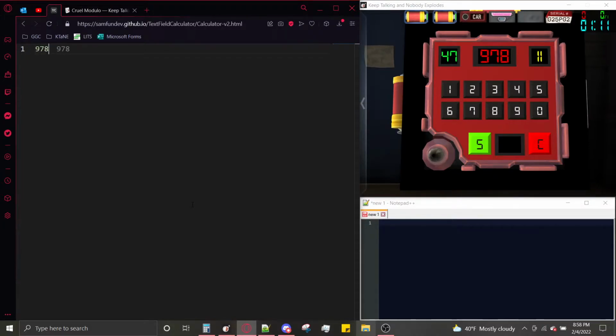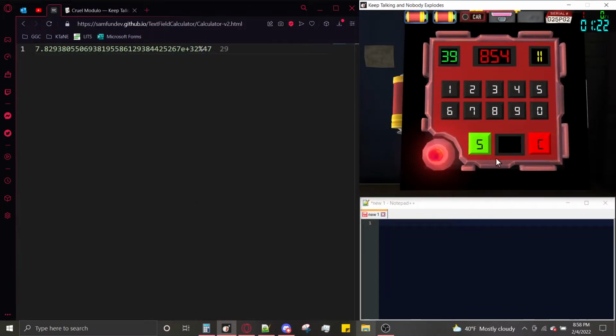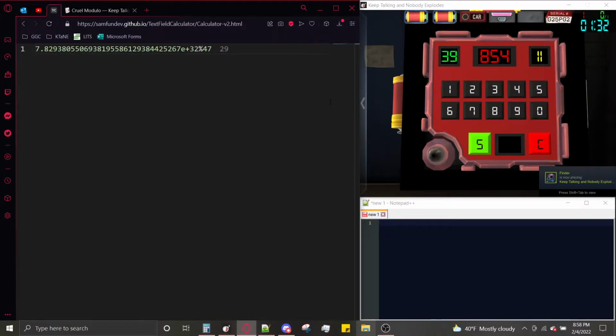So we're going to take 978 to the power of 11, and take this modulo 47, and we're going to get 29. It's hugely frustrating, isn't it? Wait, that was wrong. Why was that wrong? Well, when we have numbers such as 978 to the power of 11, that is a really, really big number. So big that most calculators, including the text field calculator, cannot handle a number of that magnitude. So, we're going to need to find a different way of solving this.